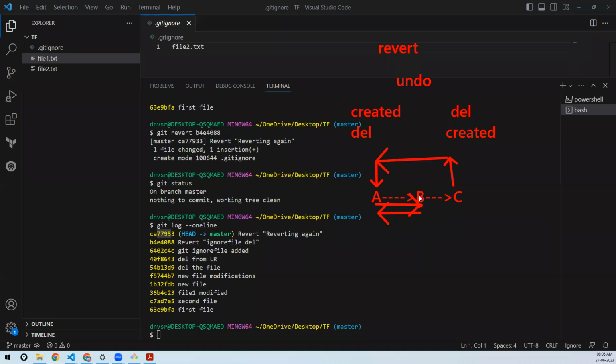Reverting A, let's suppose A is creating a file. B is deleting it. Again, you revert B, which means it's creating the file, right? It's the same point as A. A is creating a file, B means deleting, and again you revert B, so it's the same as A. The file is back. That's what happened here.